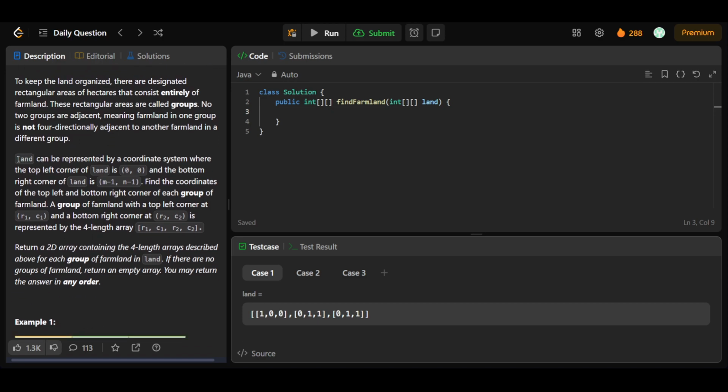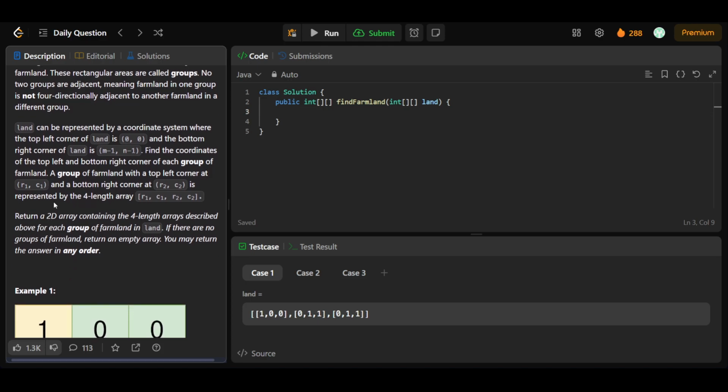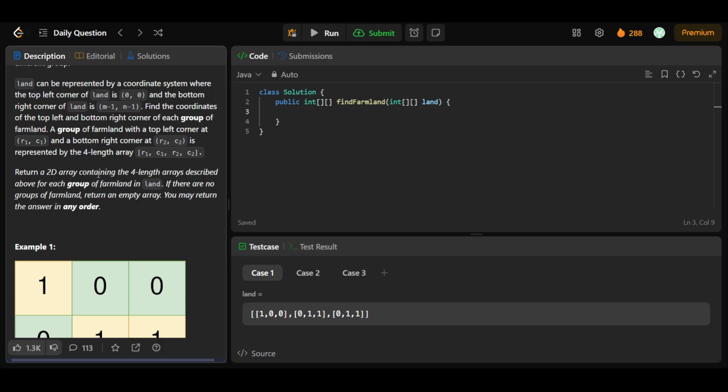Okay, so the land can be represented by a coordinate system where the top left corner of land is (0, 0) and the bottom right corner of land is (m minus 1, n minus 1). We have to find the coordinates of the top left and bottom right corner of each group of farmland. A group with top left corner R1 C1 and bottom right corner R2 C2 is represented as a 4-length array of R1 C1 R2 C2. We have to return a 2D array containing the 4-length array described above for each group.